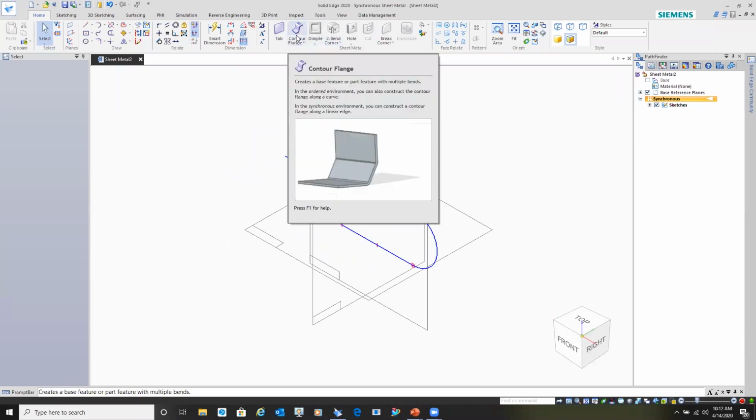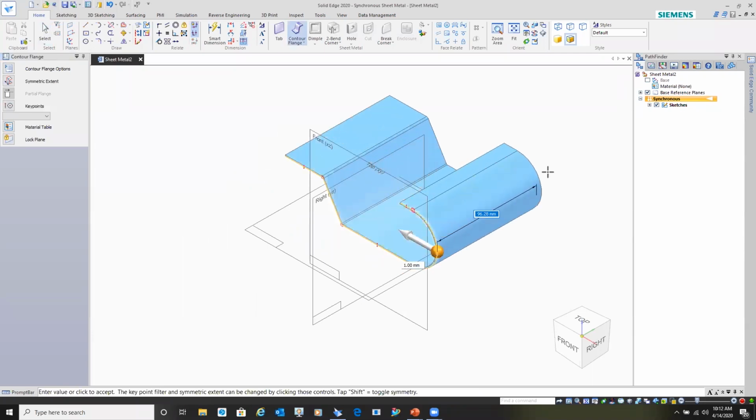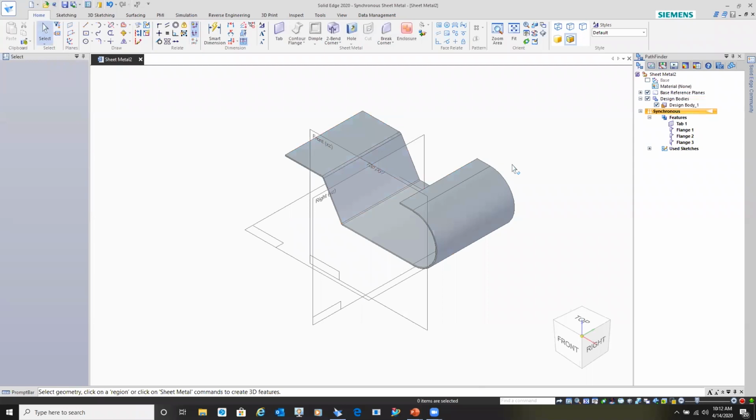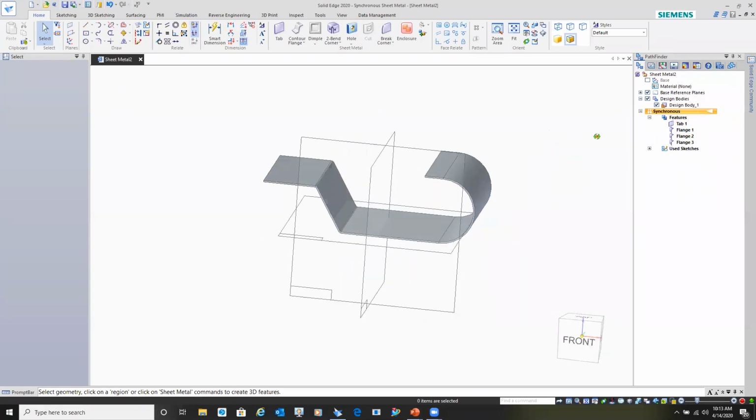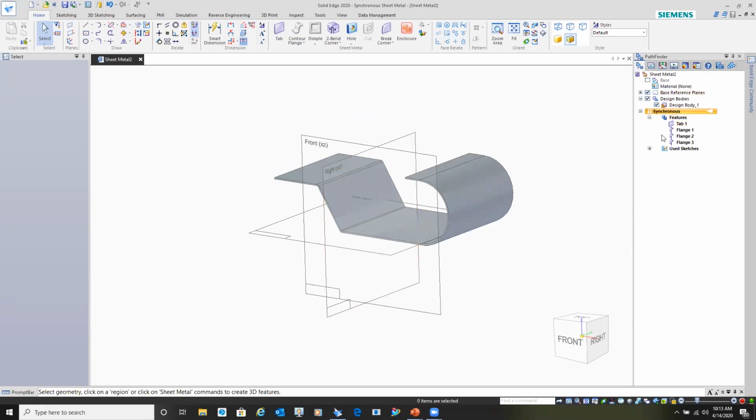And now we're going to run the contour flange command. Select the sketch. And we can do symmetric or one-sided. Now the thing is, once I place this, let's say 75 millimeters, notice on the Pathfinder here, this is broken into a tab, a flange, and a flange. So you can treat each one almost individually in this case. So this is what we call a simple contour flange. For all intents and purposes, it's just taking a sketch and making individual components that happen to be attached.